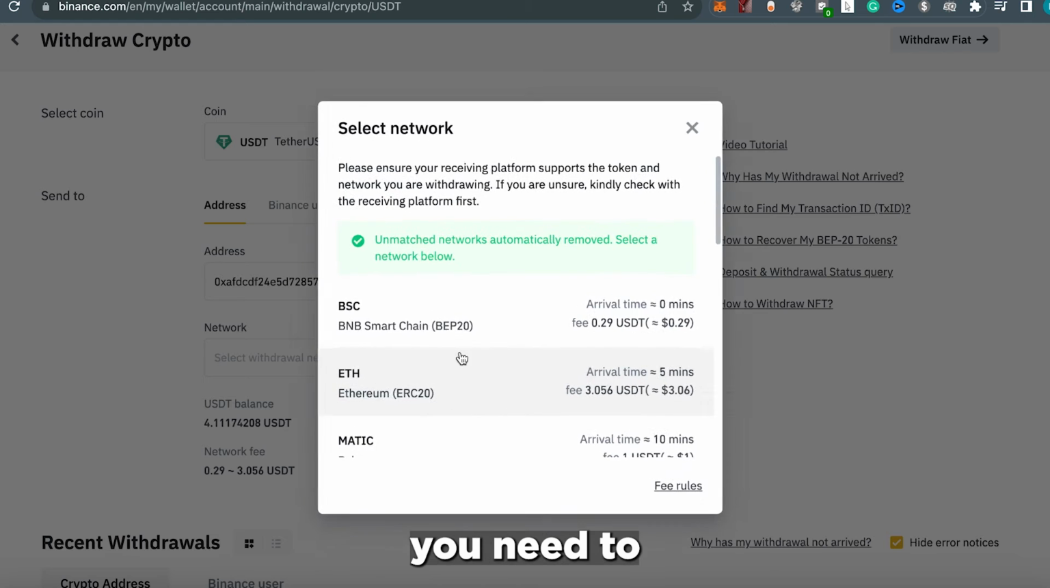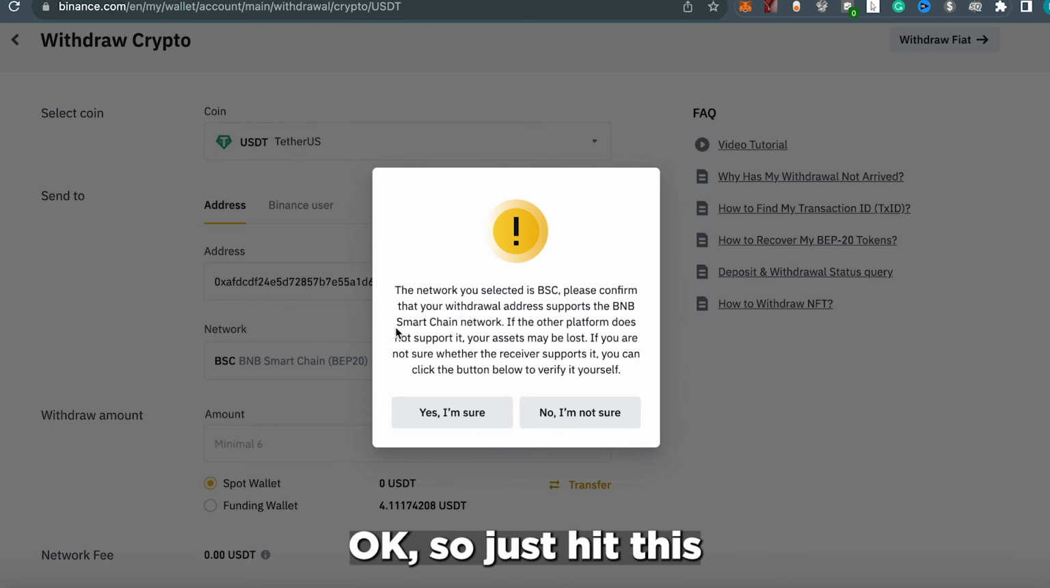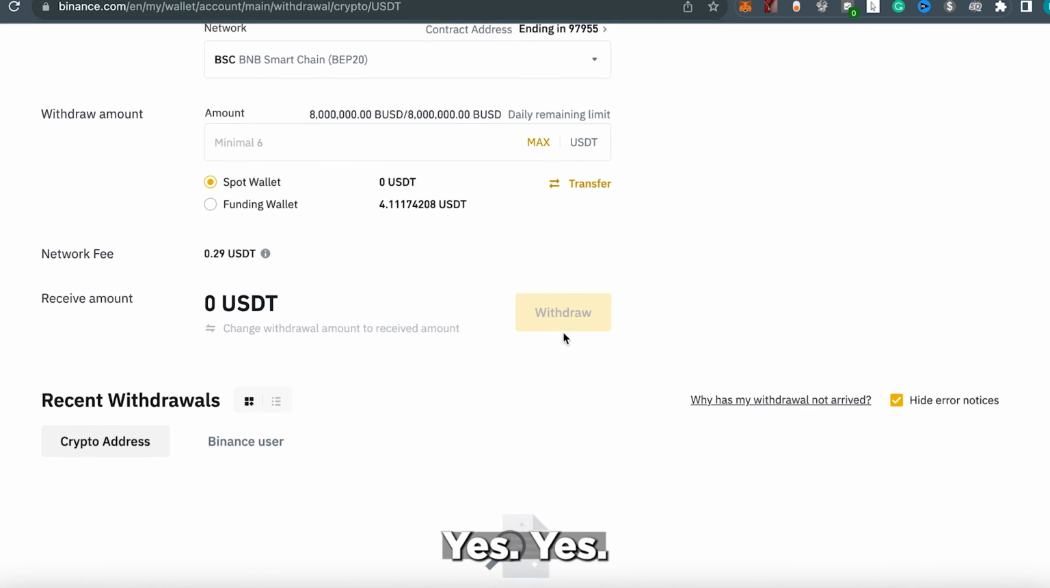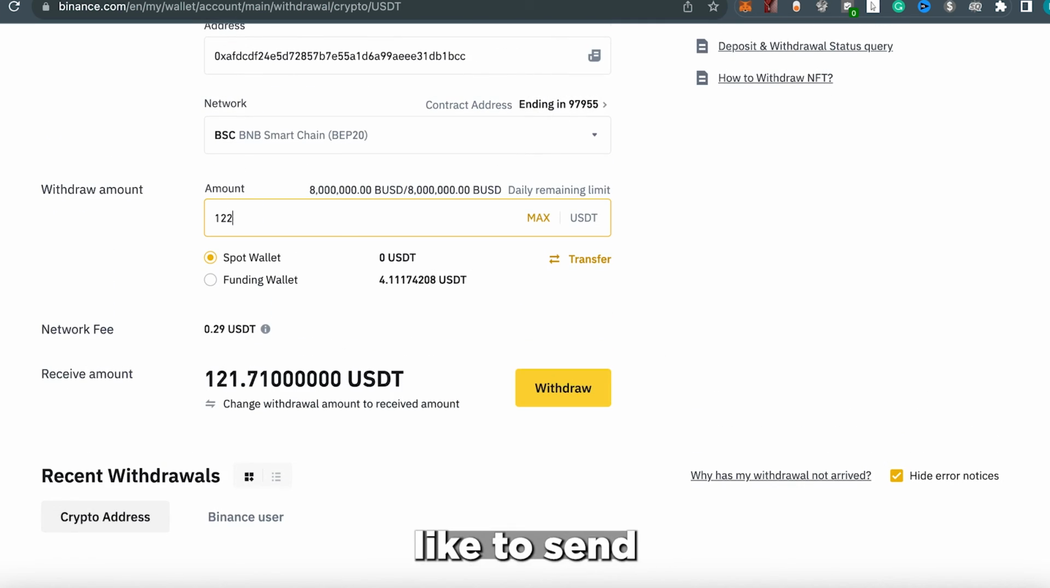Once you did that, you need to choose the network, which, as before, is the Binance Smart Chain. This is very important: you have to pick the right network, as otherwise the money can be gone and you will not be able to find it and get it back, okay? So just hit this, and then a new message pops up asking whether you are sure that you use the right network, and hit yes.